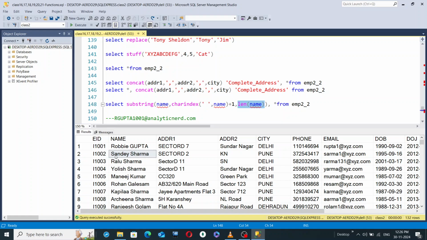Now S is 1, A is 2, N is 3, D is 4, E is 5, Y is 6, space is 7, capital S of Sharma is 8, H is 9, A is 10, R is 11, M is 12, A is 13. So the total length of this particular string Sandy Sharma is what? 13. So internally LEN of name, where name is Sandy Sharma, LEN of Sandy Sharma will give you what value?